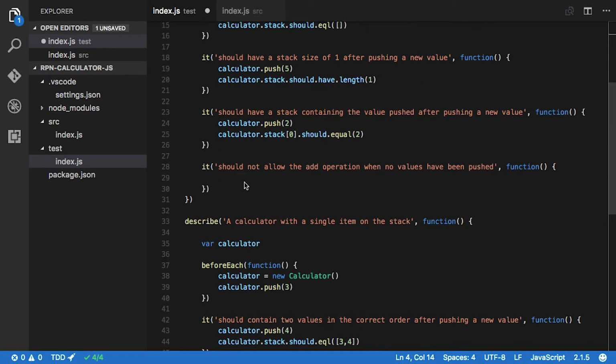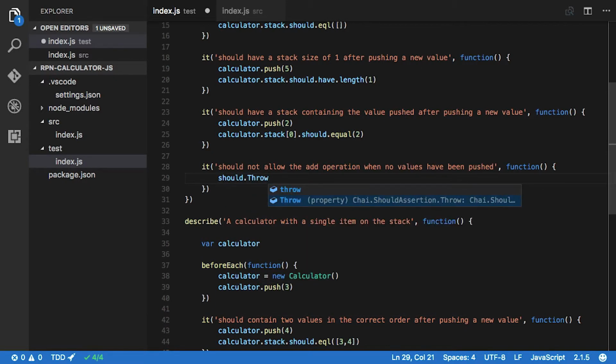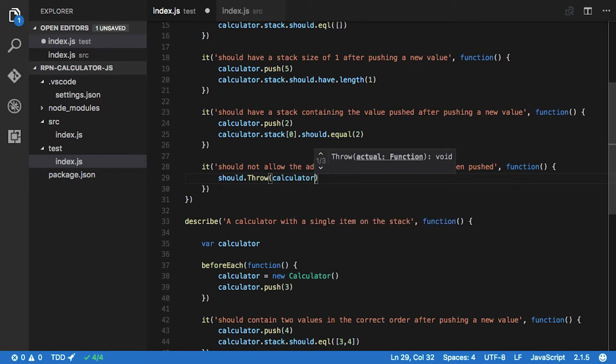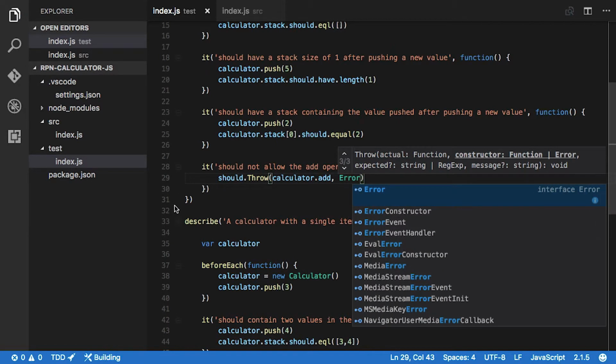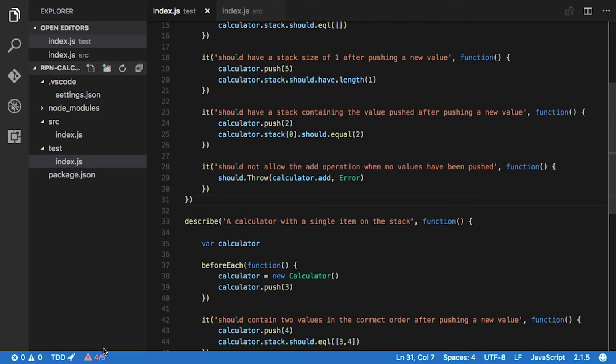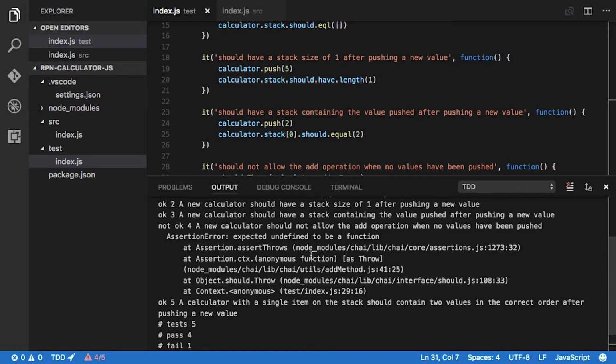And the way we'll indicate that this is not an allowed operation is we'll throw an error when this is attempted. So in our test, we'll use should, because we're using that style of assertions, and we'll say should throw an error when calculator.add is called. Now you can see this test is failing currently because expecting undefined to be a function, because our add function does not exist on our calculator instance.